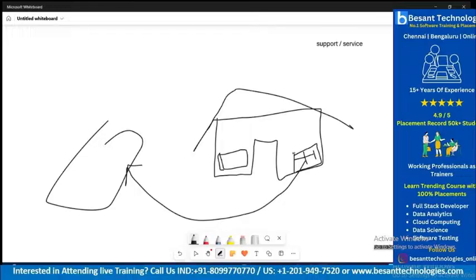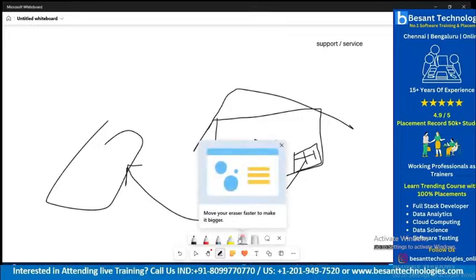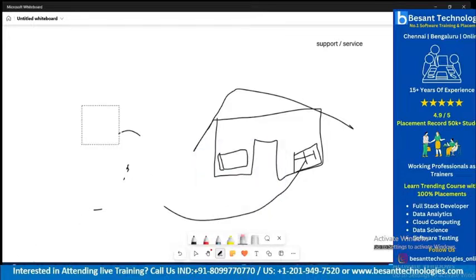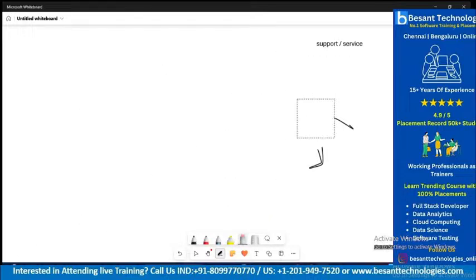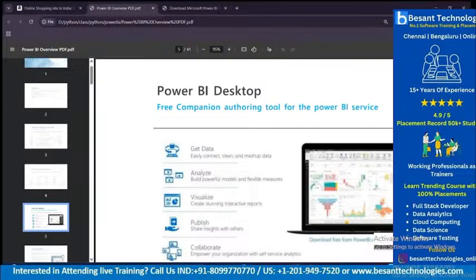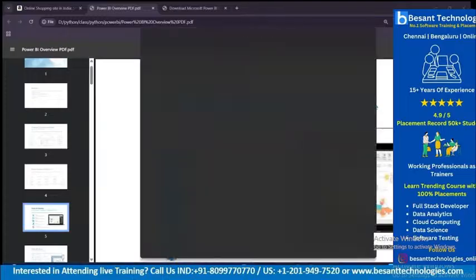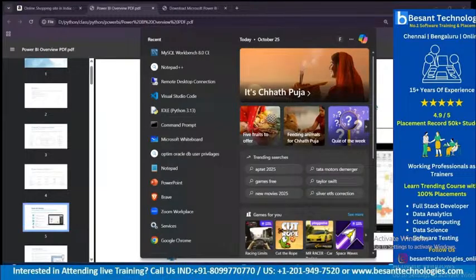Like that, I need to get the data from the data source. Only then, with that data, can I do the analytical part and visualization part. So the first step is get data. Get data from 200 plus data sources in Power BI. Not one or two. We can connect with 200 plus data sources.